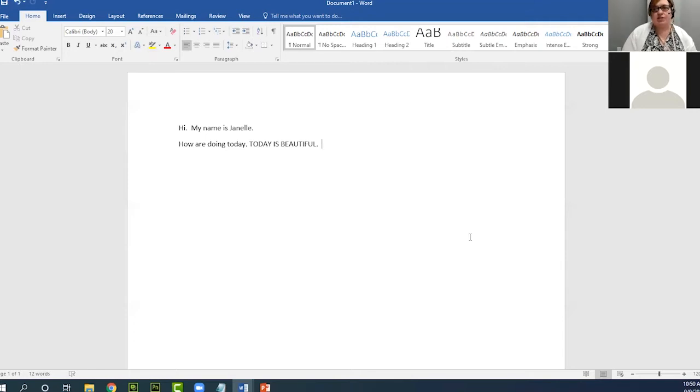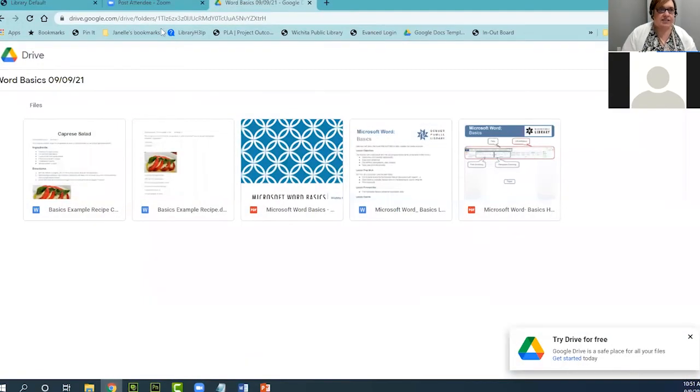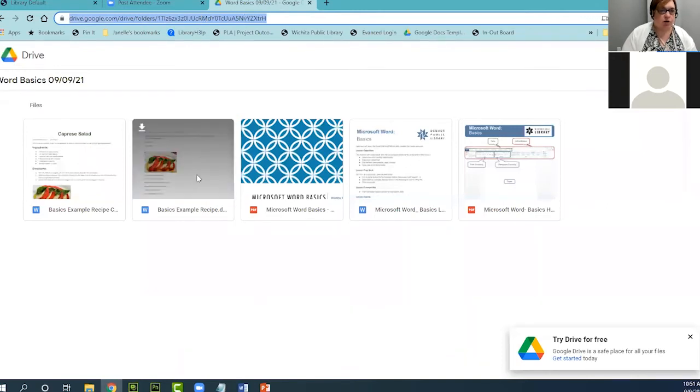Okay, so now what we're going to do is a little bit more practicing. So I'm going to go ahead and minimize this. And that link I sent you guys earlier that had the Google Drive information in it, we're going to take a recipe from here. And later, if you want to follow along with this, one thing to keep in mind is that you'll want to download the files instead of just opening them.